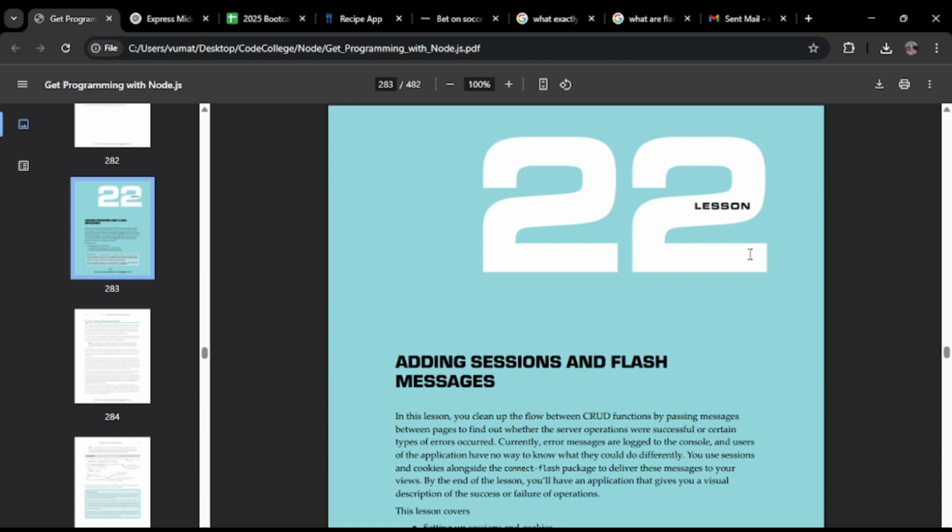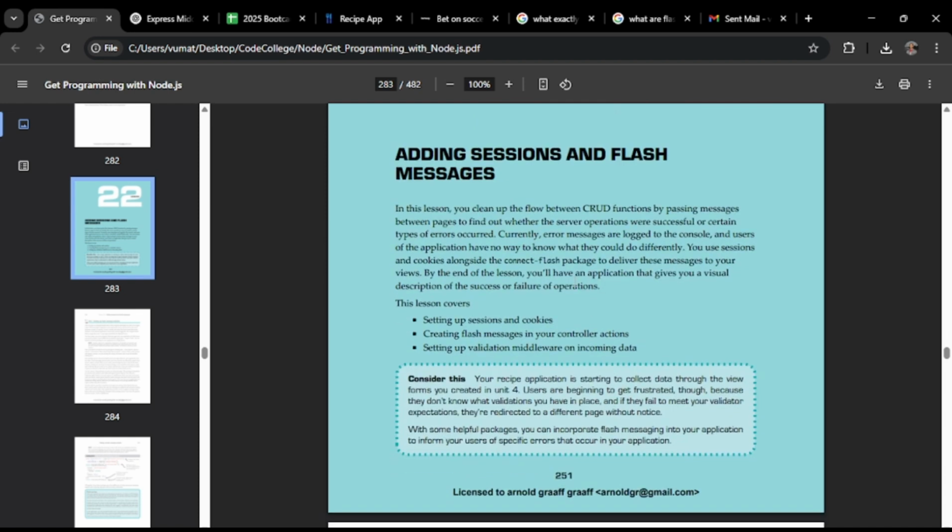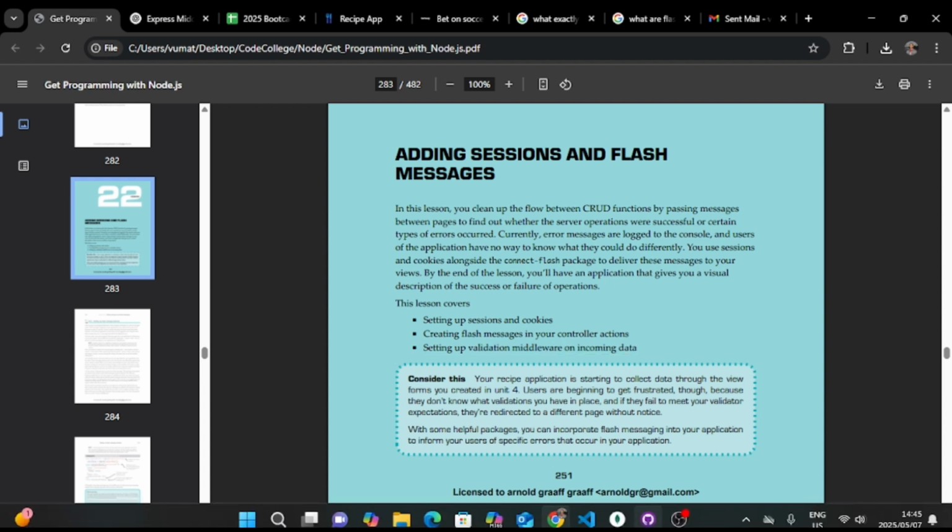I'm going to be discussing Lesson 22, adding sessions and flash messages. Specifically in this lesson, we covered setting up sessions and cookies, creating flash messages in our controller actions, setting up validation middleware on incoming data. So let's see how that works in the code.